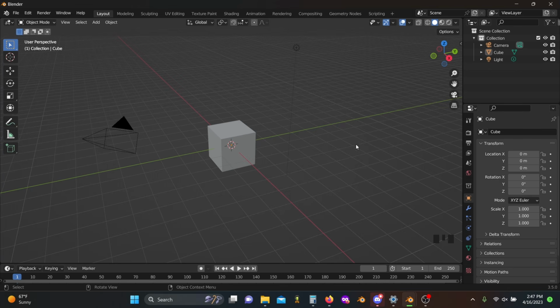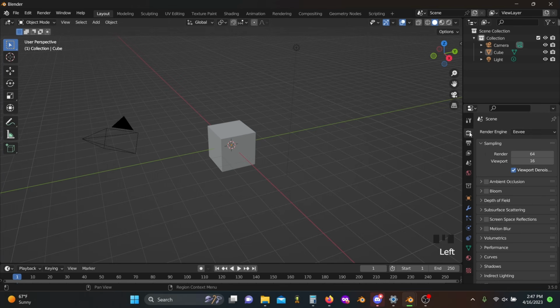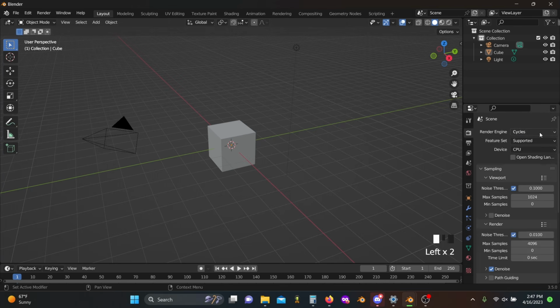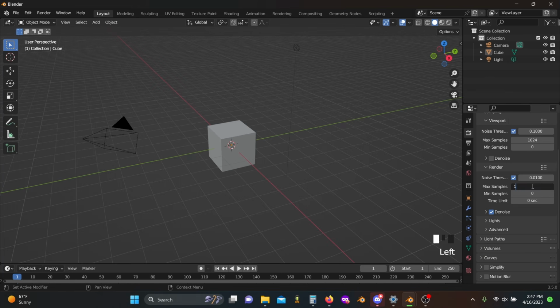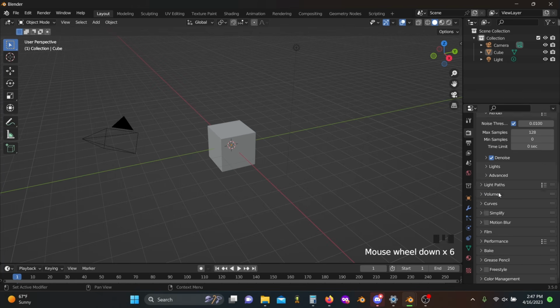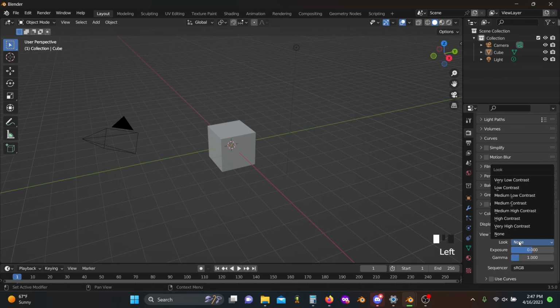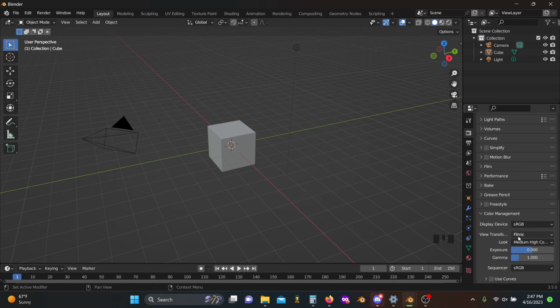So I've got a fresh project file here, and the first thing I'm going to do is switch over to Cycles, GPU Compute, and I'm going to lower my render samples to 128. Then I'm going to come down here to my color management, and I'm going to switch my look to medium-high contrast. And while you're here, you'll want to make sure that you're in the Filmic view transformation. This is like a general rule for basically everything, but make sure that that is checked on. Then I'm going to come over here and delete the default light.